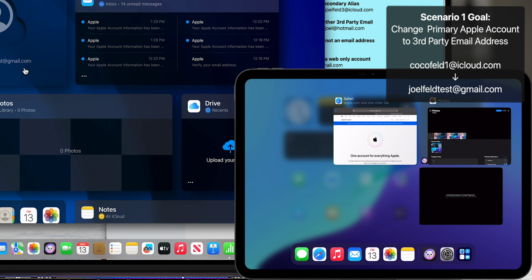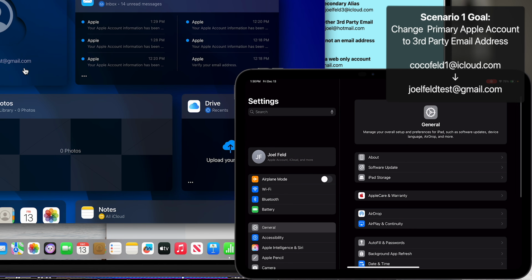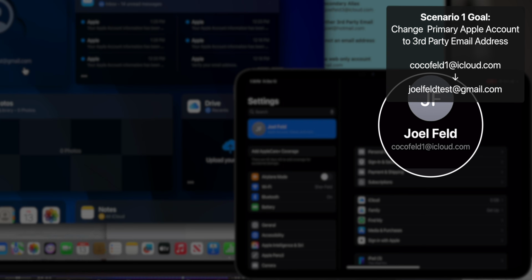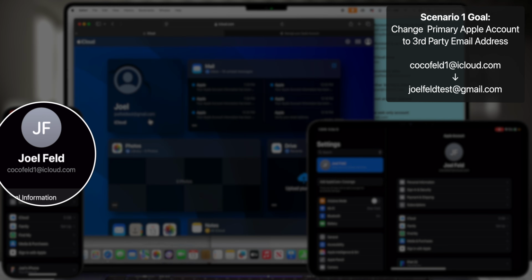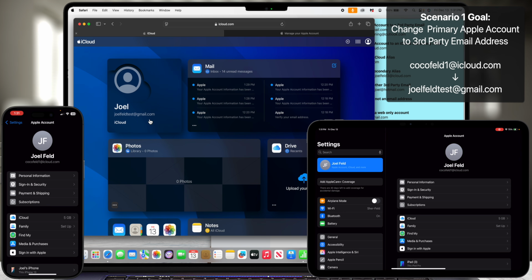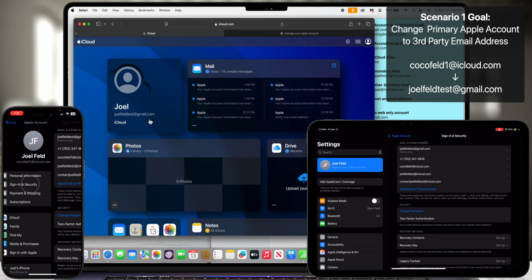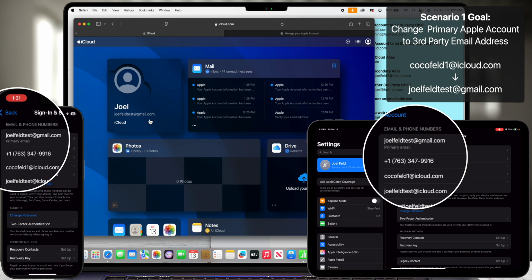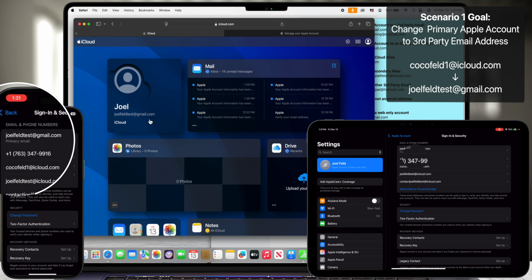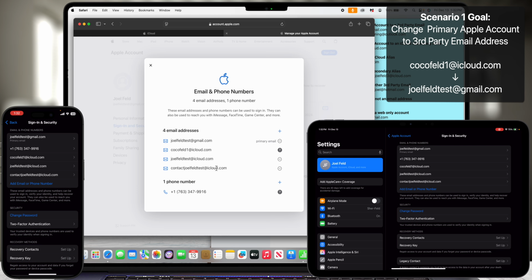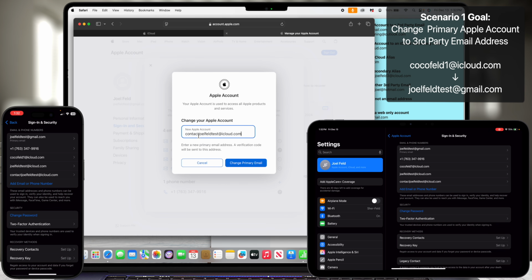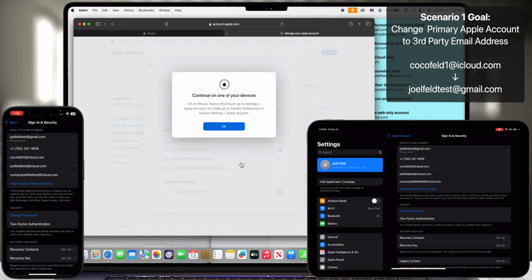Let's just kind of swipe out of settings and touch my account. Notice it still says cocofeld1@icloud.com, and same thing on my phone, but that will change eventually, or you can just sign out and sign back in with the new primary. But if I touch sign in security on both of these, you'll notice the most important is the primary email is joelfeldtest@gmail.com. That's exactly what I wanted to do. This Gmail account is now an Apple account. Click up here. If I wanted to change it to contact joelfeldtest@icloud.com, if I copy this and click the minus sign for Gmail and paste that in, do change primary, it's going to tell me to go to my iPhone or iPad.